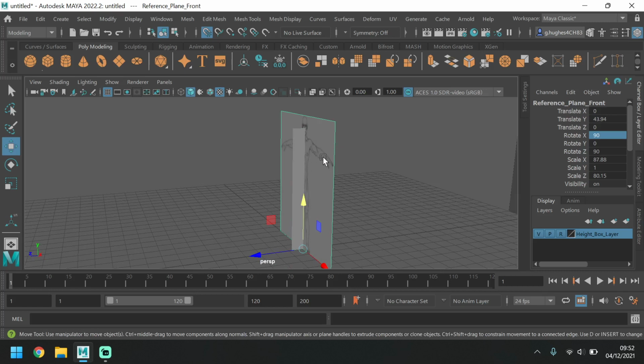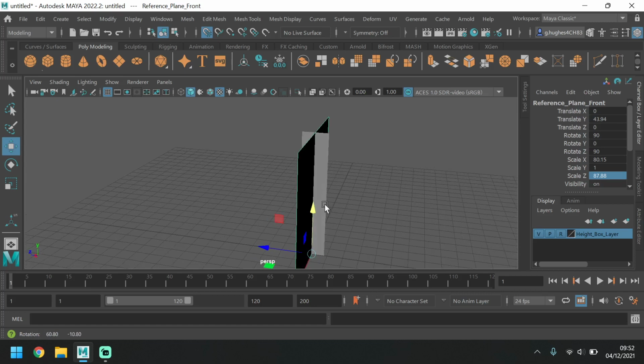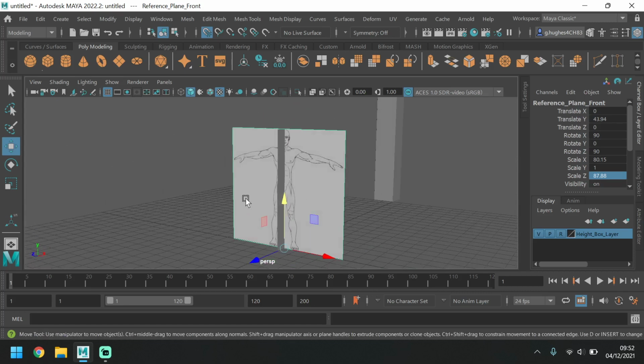So if we go back to this one, I think I've just got the numbers the wrong way, so change this to 80.15. This one to 87.88. See, now they're the same height. That's how you want them.